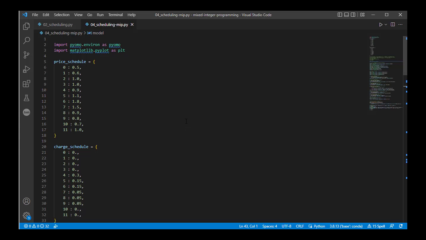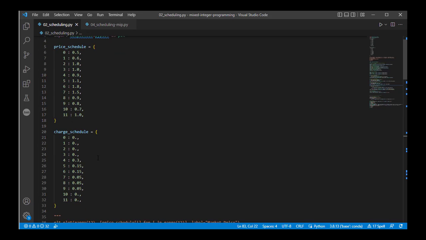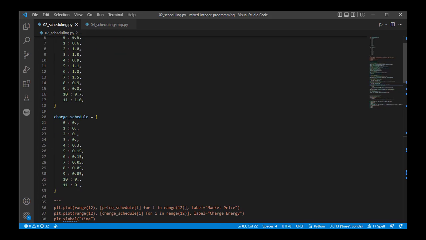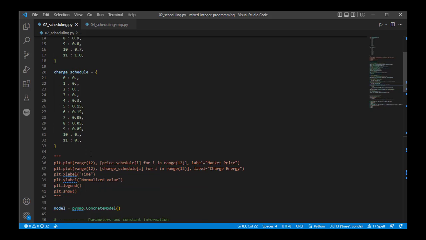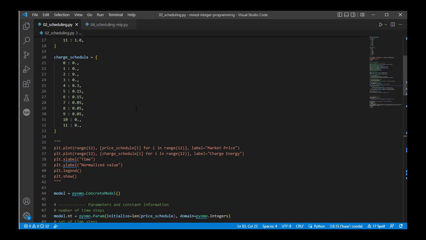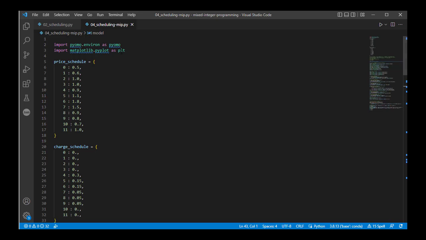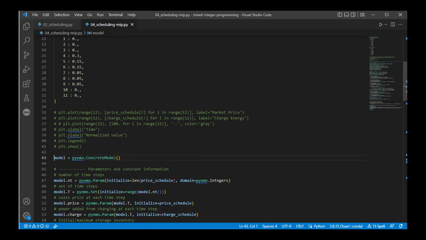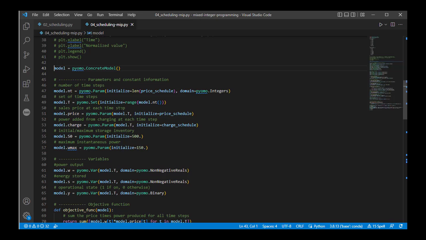So we go over to our previous problem. If we look back at the scheduling example, we'll see we start off with our price schedule and then our charge schedule. And we're introducing the exact same problem that we had before. But let's look at now how we modify this code that we've already written to accomplish the goals that we had before. So let's look down at our model.